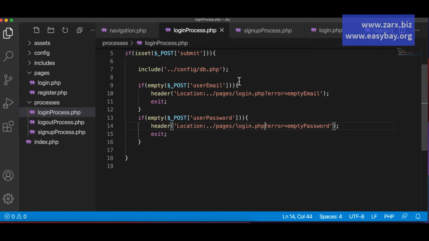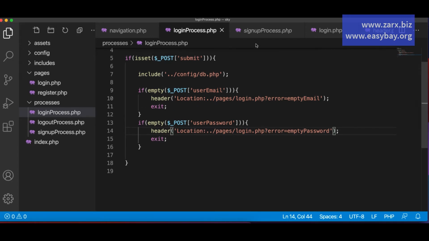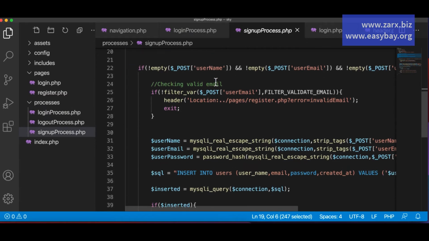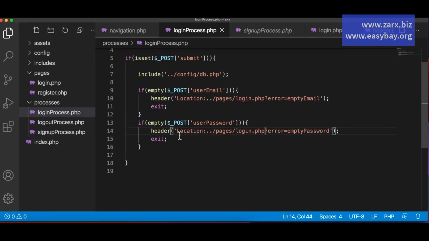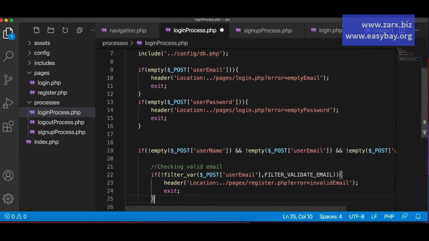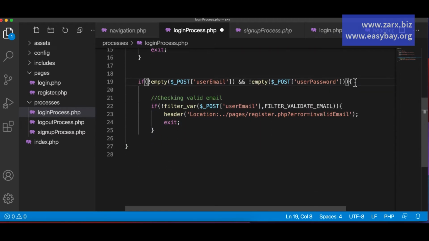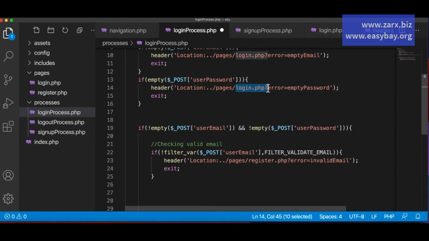Alright, now once this is done, we also checked for any email validation. I'm going to copy that as well. I'm going to paste here. I'm going to remove the username because we are not taking username. So if values are not empty, we have email and password checked. If the email is valid, we are using same filter var, and here we are going to pass the user back to login.php.